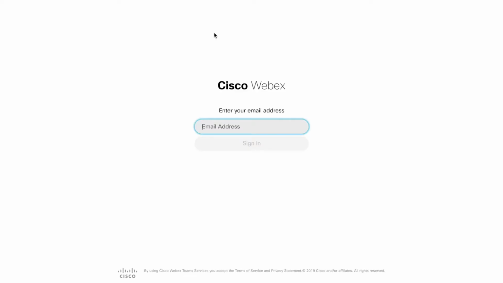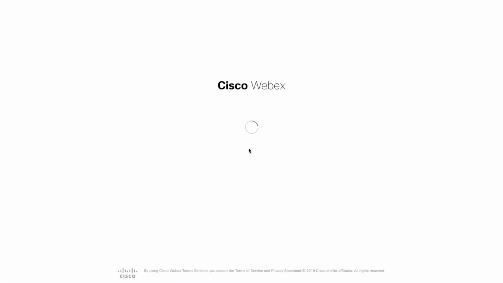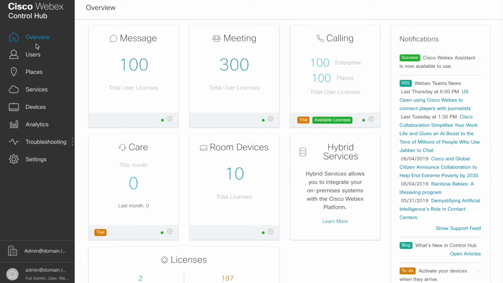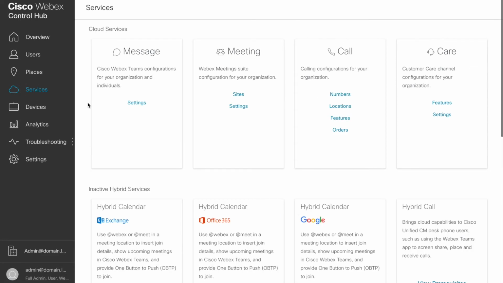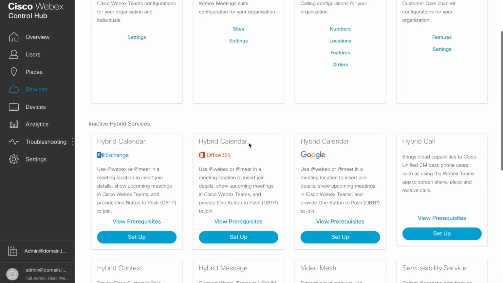Let's dive into it. You need to log in to the Webex Control Hub. So you want to get that done. When you're logged into the Control Hub, go ahead and select Services. Under Services, what you're going to want to do is look for the Hybrid Calendar option for Office 365.